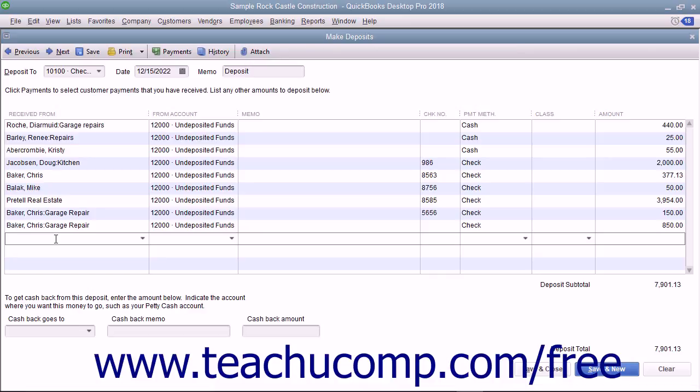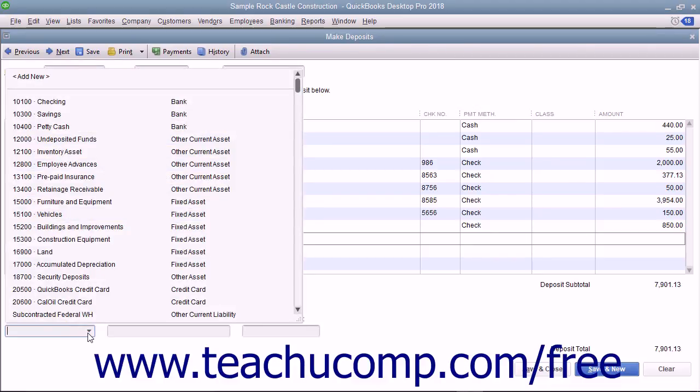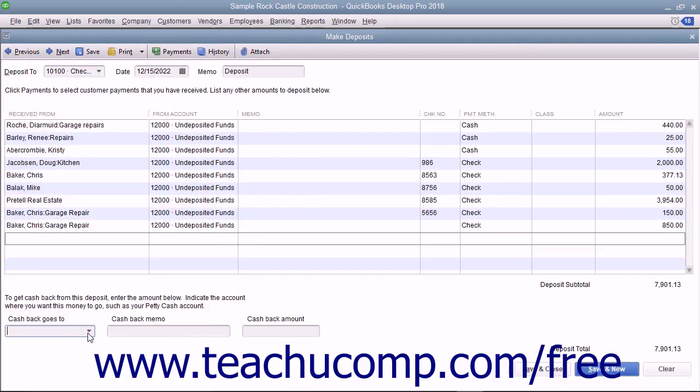If you need to get cash back from the deposit, use the Cash Goes Back To drop-down to select the account used to record cash back, like petty cash. Then enter the reason why cash was held back into the Cash Back Memo field. Enter the amount of cash to be held back from the deposit into the Cash Back Amount field.